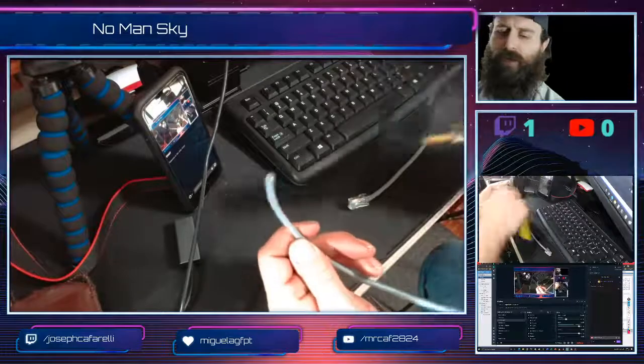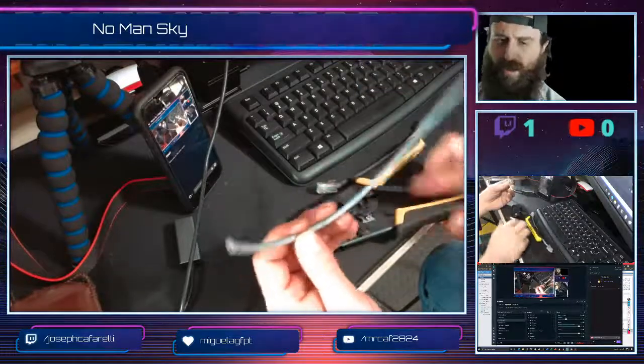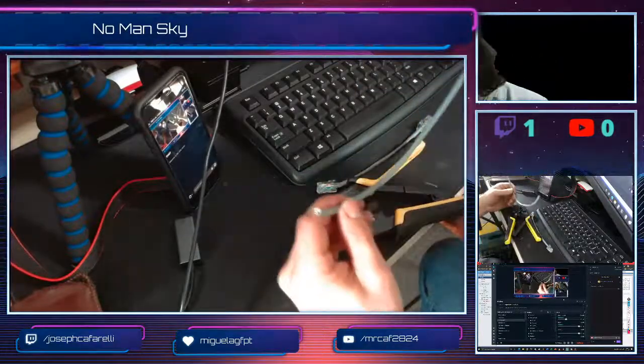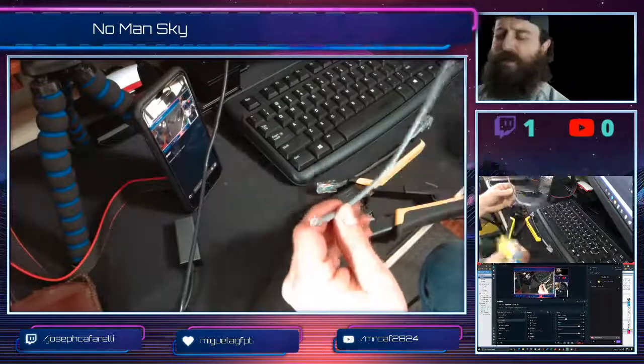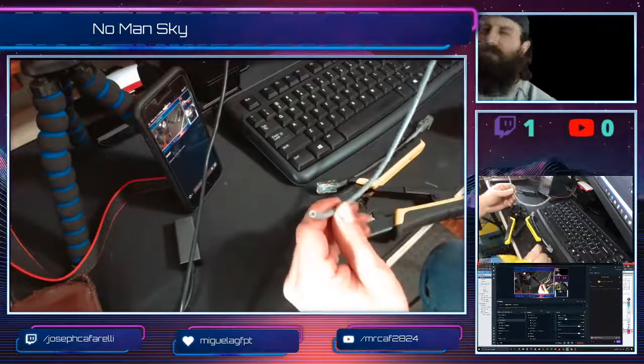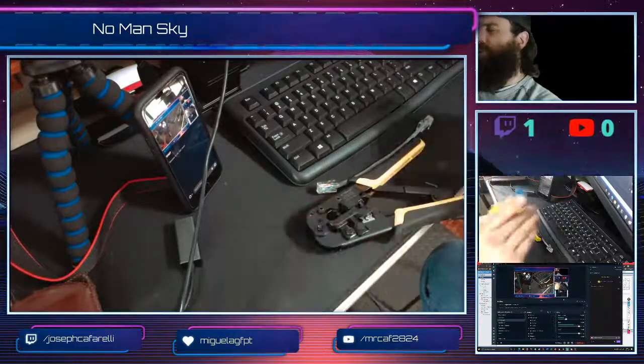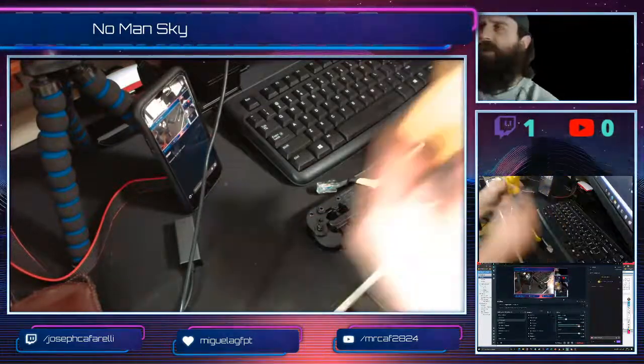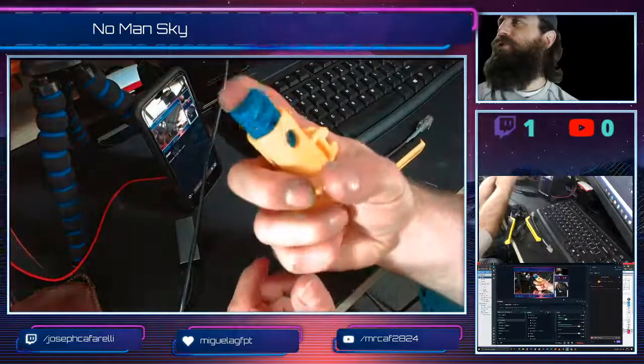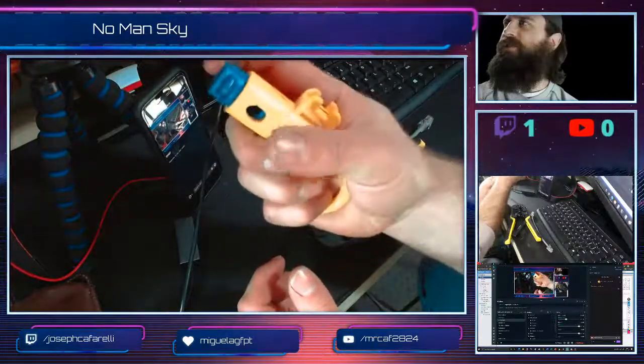So pretty much we just cut our cable, so we got our cable length here, and obviously you could score this yourself. It's easy. But if you take this cool little tool, this little plungery tool, see, do you see that right there?